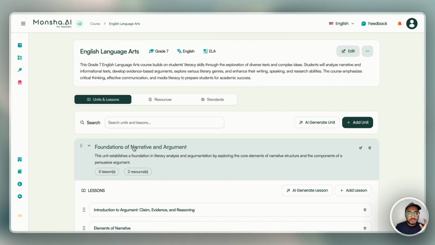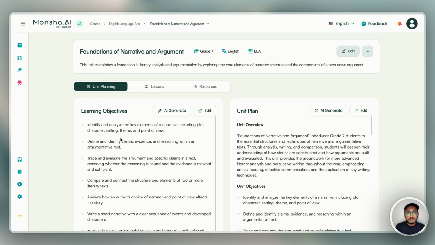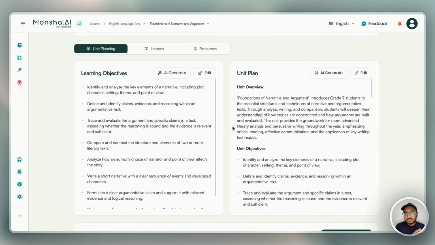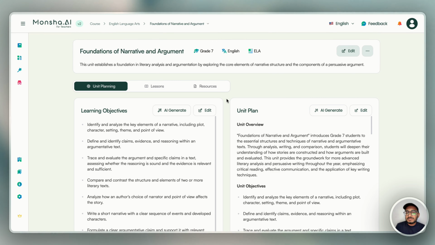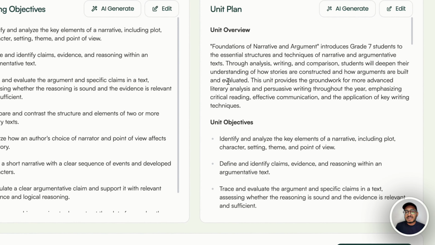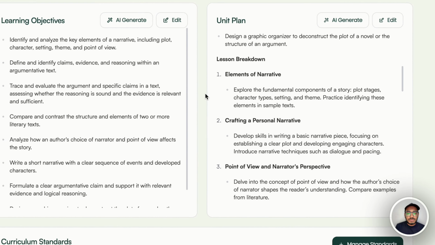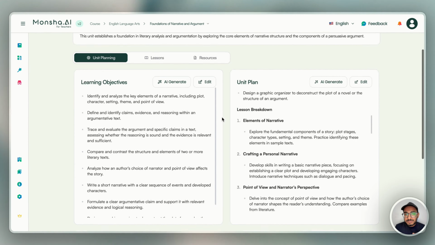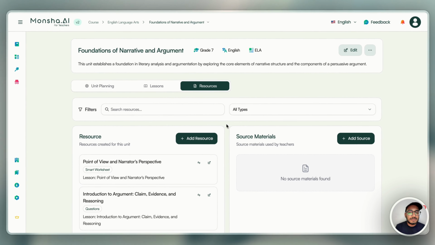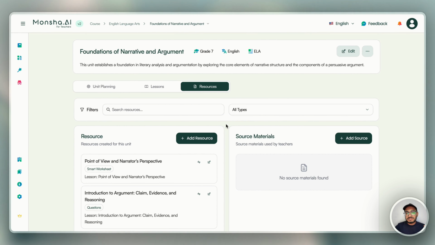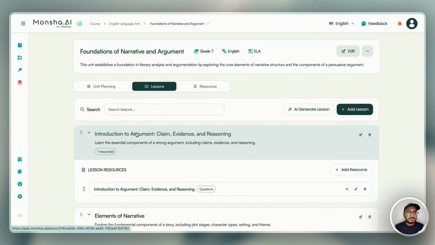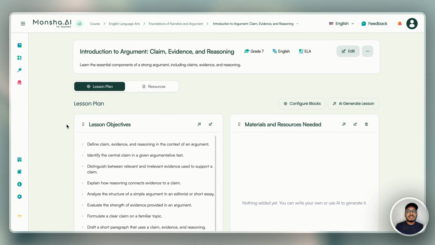And if you go to any unit, this one, you have these learning objectives for the unit level and you have this unit plan that were auto-generated when you created the unit in the first place. And the unit plan here is a formal document that represents how you are going to teach that unit. And you also have these curriculum standards on the unit level. And then you have this resources tab, which represents the resources and source materials used under this unit. You can also see the lessons for this unit. For example, if you click on this particular lesson, it will take you to the lesson page.